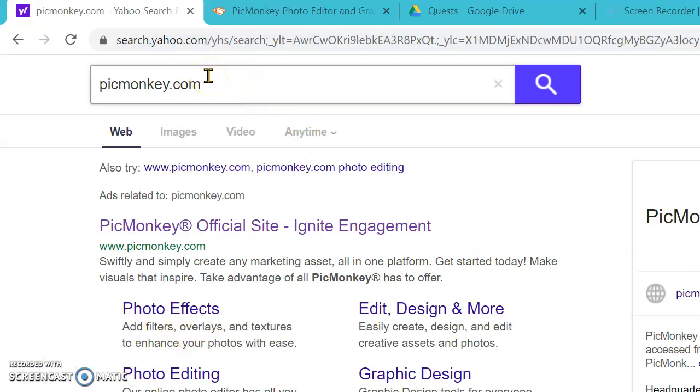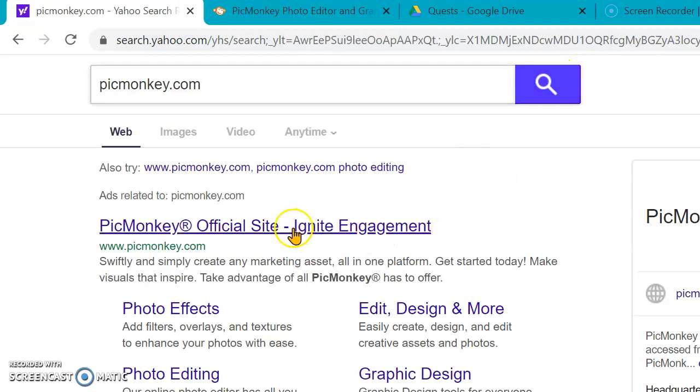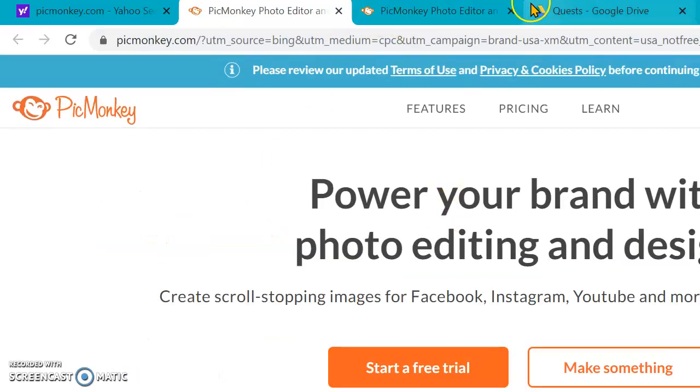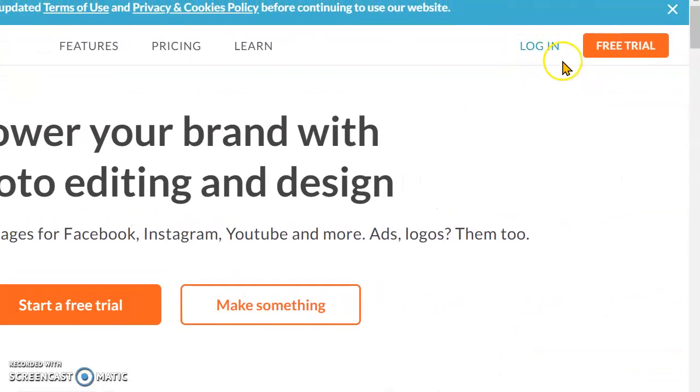So like I said, we're going to be using PicMonkey.com. What you want to do is open up Google or Yahoo, whatever you like to use at home, and type in PicMonkey.com, and then hit the little search bar and it'll be the first one that pops up. Alright. And you want to go over to the right hand side where it says login.